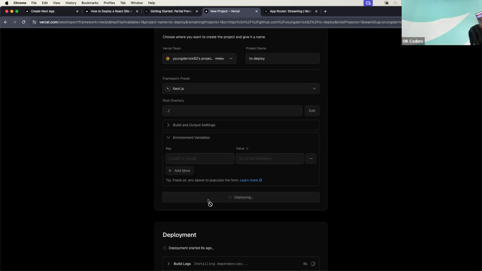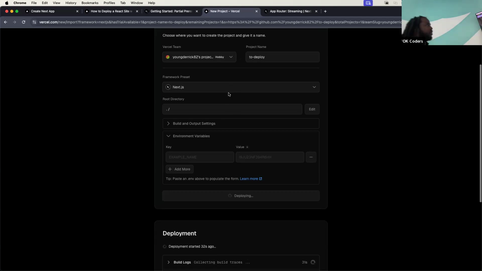And one thing though, it automatically is gonna detect your framework, like the Next.js. So it'll automatically detect it for you. If you were using something else, it has other presets. It has other frameworks that you can use and it'll configure it for you.